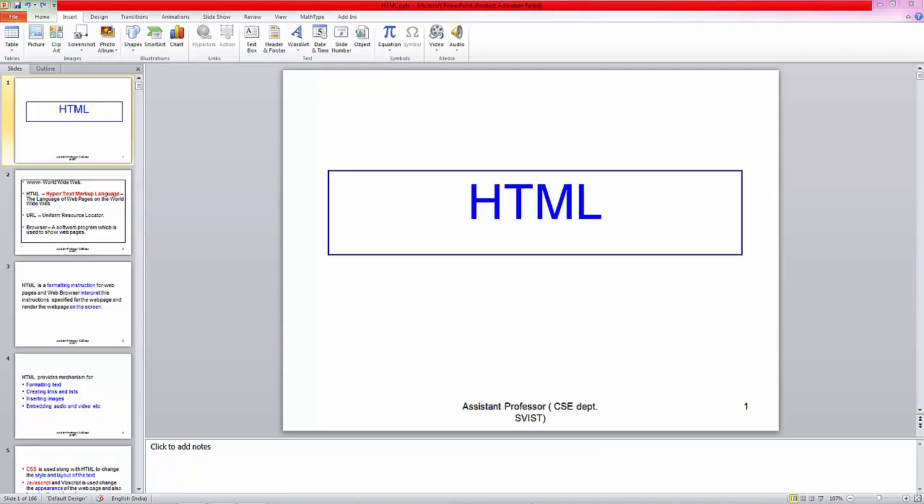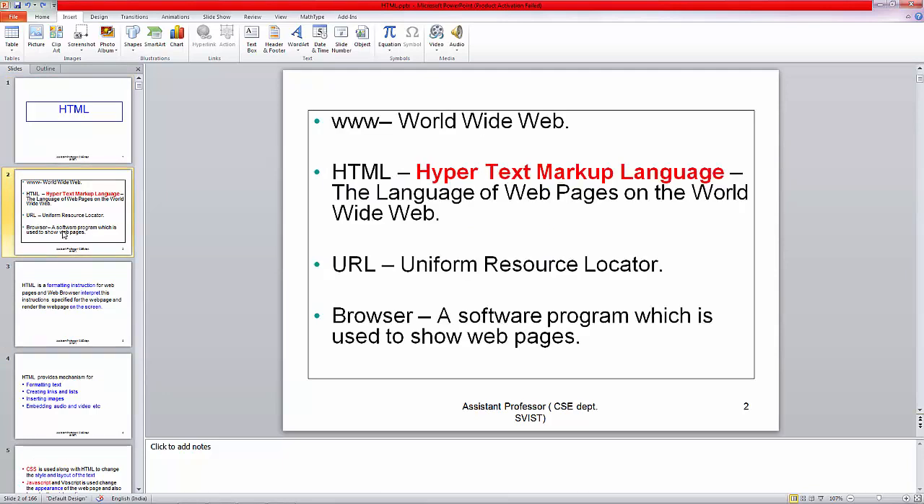The main requirement of this HTML is that, first of all, with the help of this one, we can create static web pages. So a static web page can be created. Let us come across some of the full forms such as WWW, World Wide Web, and HTML, hypertext markup language. That means hypertext markup language is mainly used for creating the web pages in this World Wide Web.